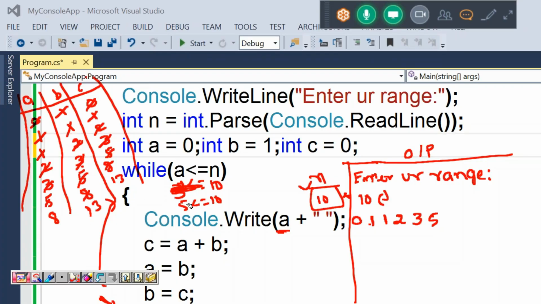And closing brace. Again go back. 8 less than or equal to 10, true. So console dot write of A, 8. C equal to A plus B, 21. A equal to B, 13. B equal to C, 21.